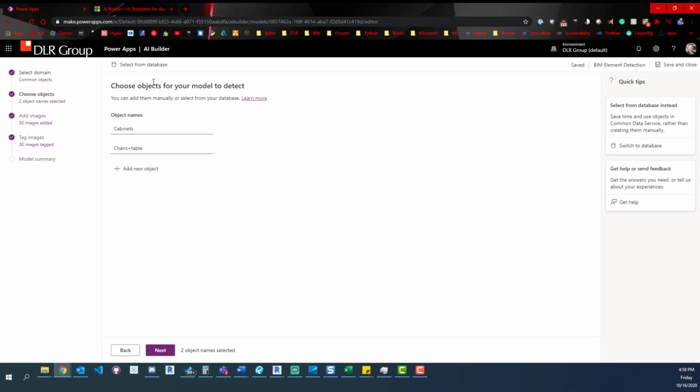And then it says choose objects for your model to detect. Now, I've only done cabinets and tables. Originally, I did have chairs with tables, but I switched it to just families that had tables. But you can see here that you can keep adding new objects. So if you're trying to identify a whole set of items, you can do that. You could maybe add beds to this and identify those. Maybe look at an entire room and figure out all the elements in it.